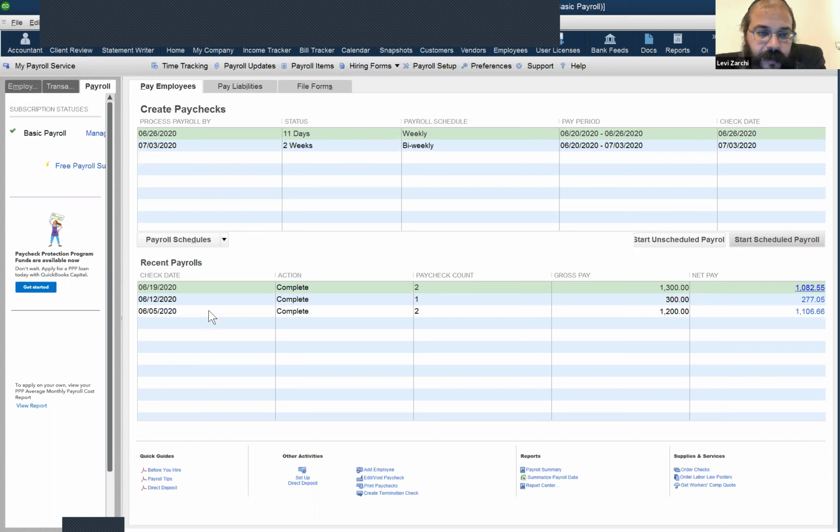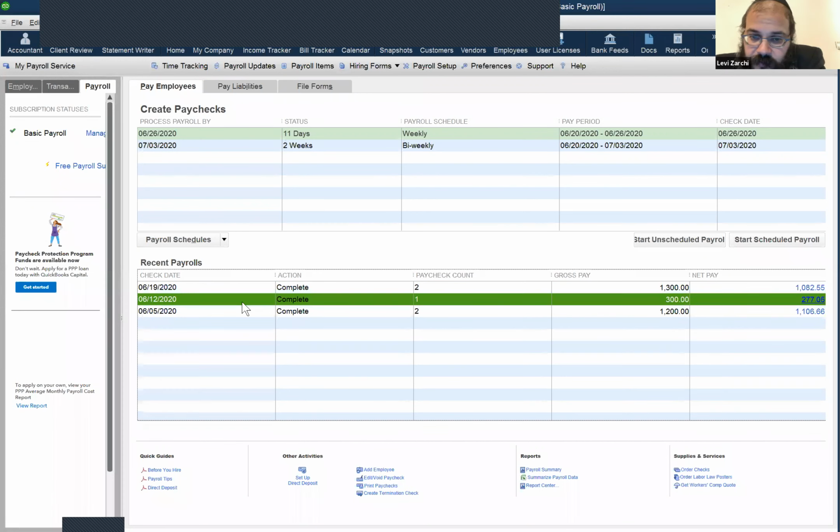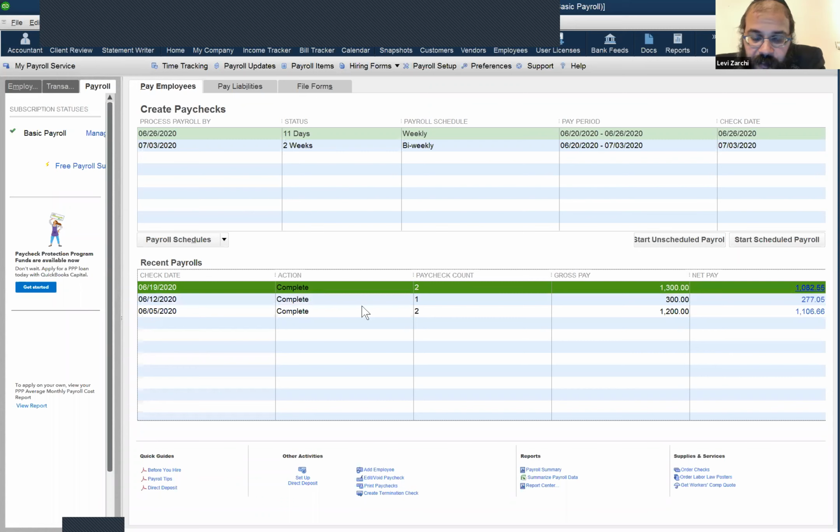And you can review at the bottom, always refer to it. You have one check on 6-5, one check on 6-12. On 6-19, you have again two different paycheck counts, right? And the total is $1,300. It also makes sense because you have $1,000 for one person, $300 for another.